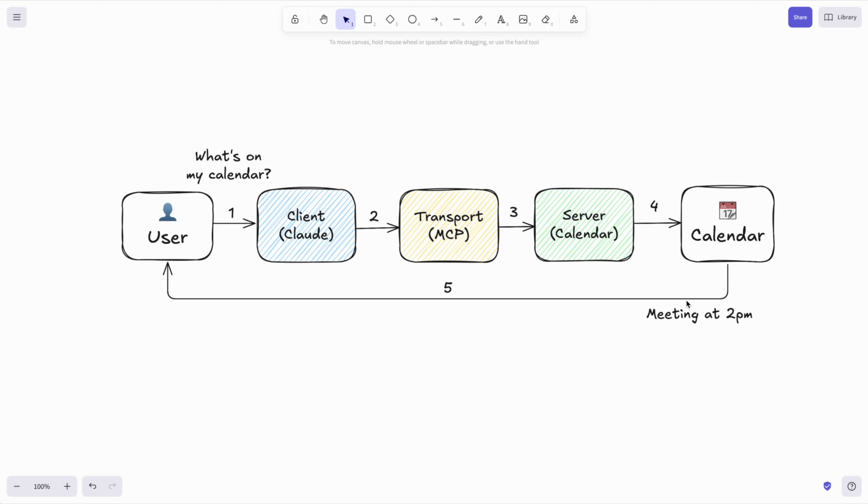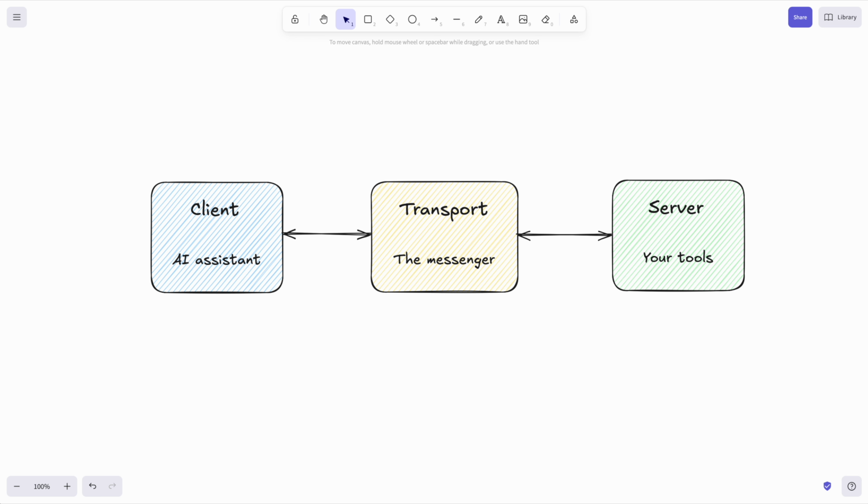All of this happens in milliseconds. And there is a beautiful part. Claude didn't need to know how to talk to your calendar. The MCP server handled that. That's the point of MCP, standardized communication. So that's MCP architecture in a nutshell. 3 parts, client, transport and server, each doing their jobs, all working together.